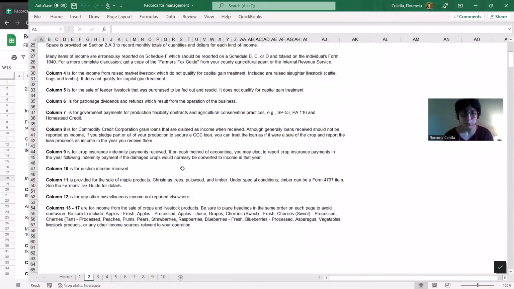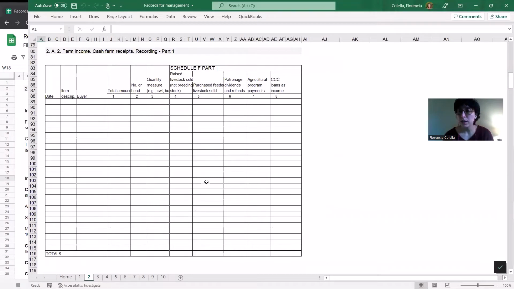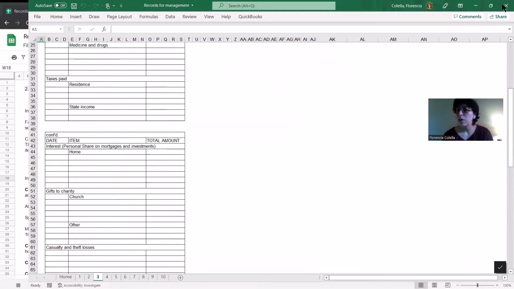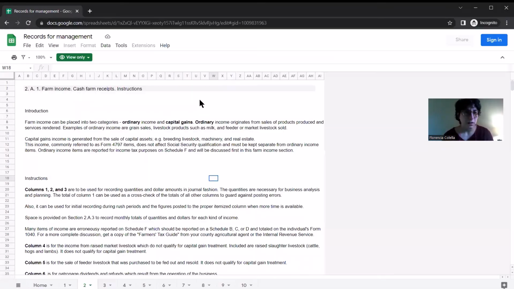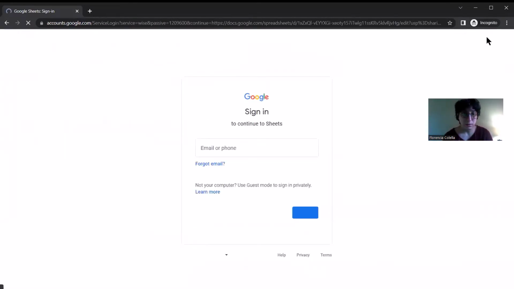Or your other option is using Google Sheets, which is like the original format of this file. And for that, you have to have a Google account, which if you don't, you can create for free. So you would have to sign in, and I'm going to do that here myself.